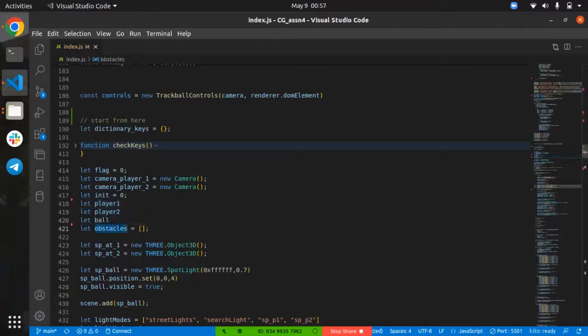This is the list of obstacles. The card, the urn, and the teapot. And this is like a dummy object, a dummy 3D object in three.js that we have made to set the target of the camera that we have put for players 1 and 2. So SP at 1 will be the dummy object, which is the target of the camera for player 1, and SP at 2 will be the target of that of camera player 2.